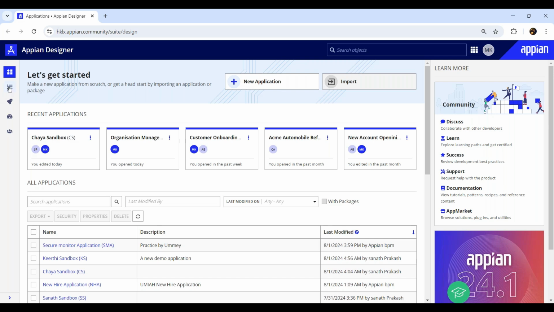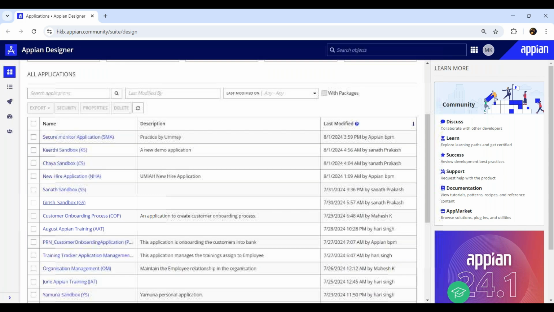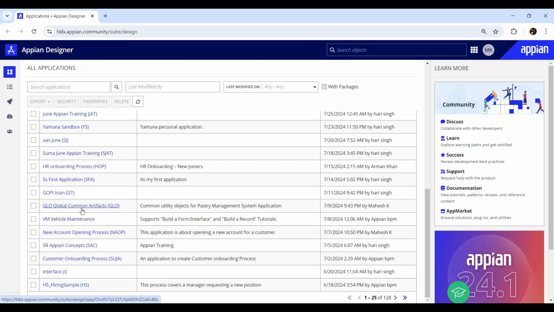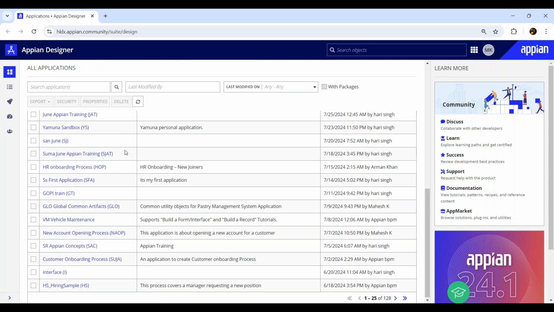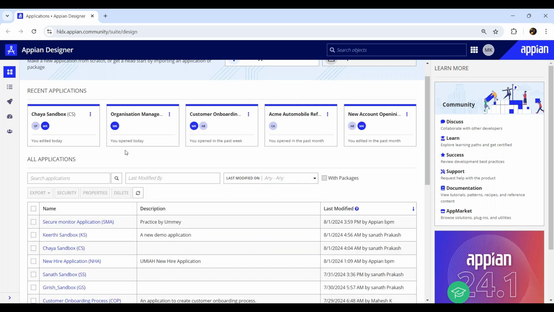On your left-hand side, the first is called Applications, where you can see the list of all applications. Each application is one working application for you. There are around 128 applications in this environment. You can create more. There is no limit to the number of applications you can create in one environment.